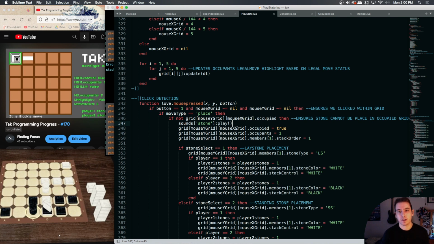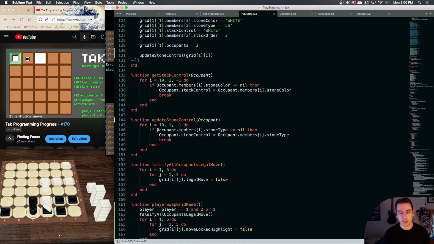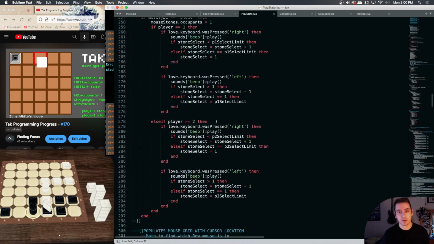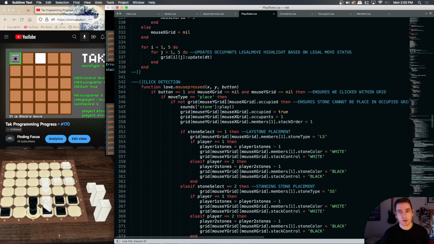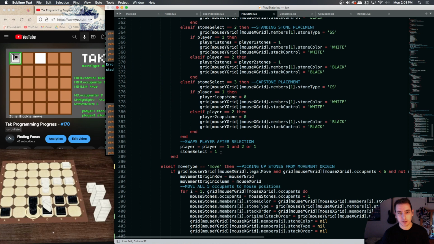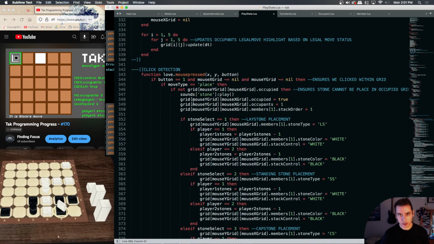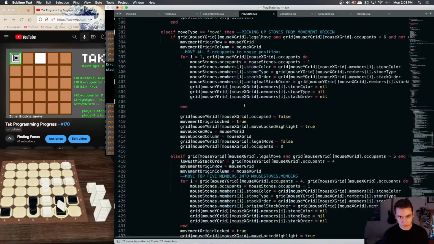Oh, you know what? We gotta do it after we populate. Because if you take a look at our function here, it takes in the member's stone type and cycles through all the members of the stone type, so it needs to have a member populated before we do that, otherwise it'll just be false. So that's what we need to do. Upon placement, after we get our member assigned correctly, very last, we need to update the control grid of the mouse grid that we clicked on.